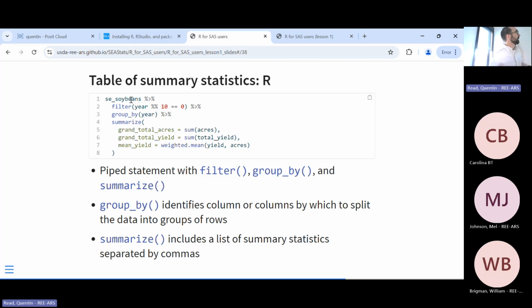And so you can see that we've done a filter. Then we're saying take that filtered data, group it by year, and for each group, calculate all these summary statistics. And summarize always can take multiple arguments, multiple summary statistics. It's a list of them, and you put a comma after each one if you're going to do multiple summary statistics. So that's what we're going to do.